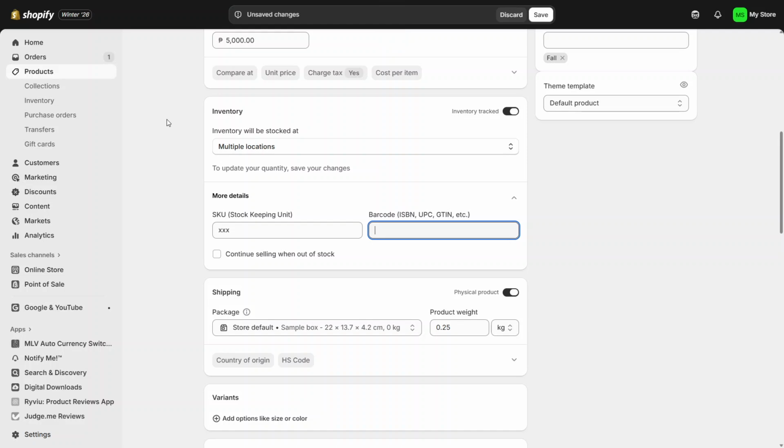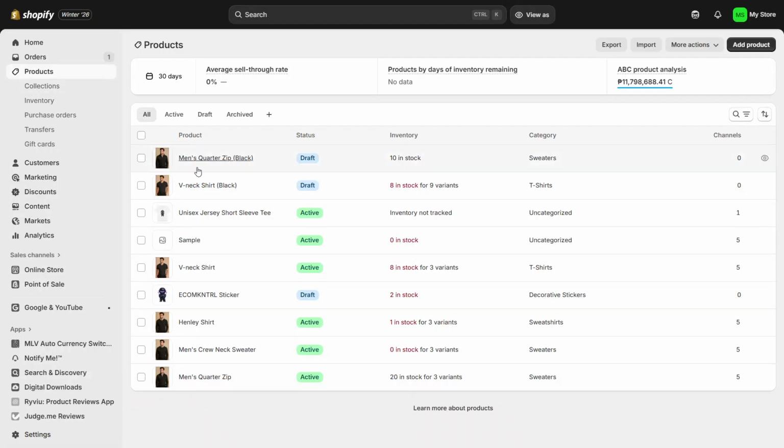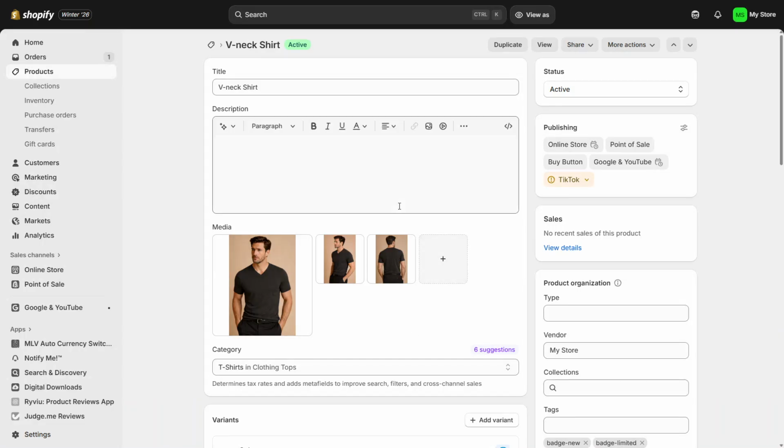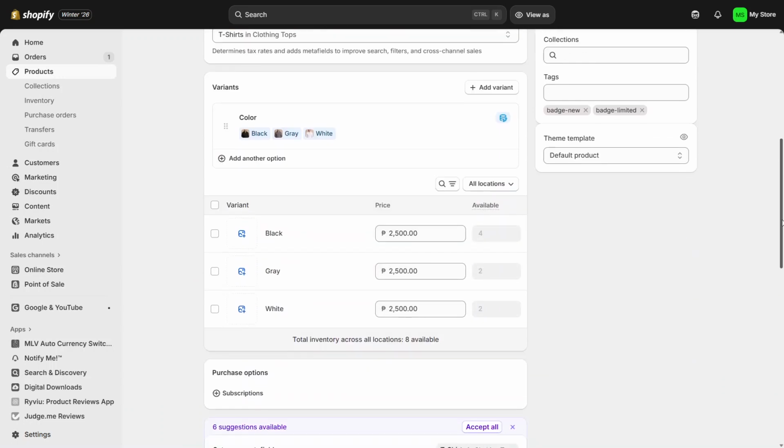Next, let's look at how to add an SKU to a product variant, such as different sizes or colors. Go back to your main product list. Choose a product that has variants and click on it to open the editor. Scroll down until you reach the Variants section. Here, you'll see each variant listed separately. Click on the specific variant you want to edit. This opens the variant editor.